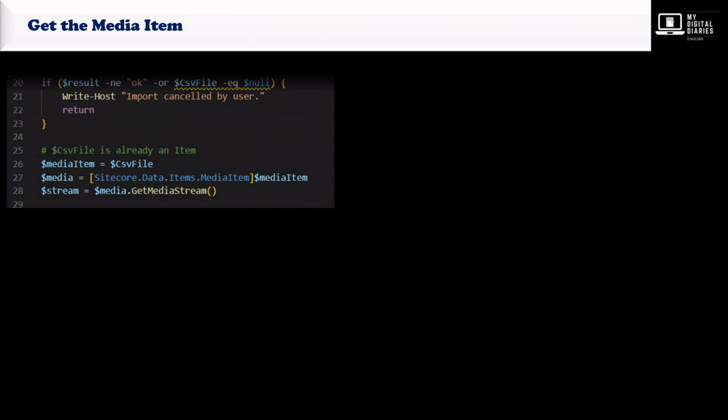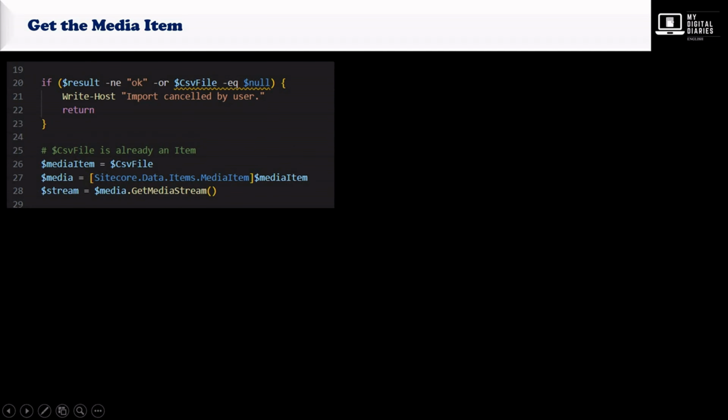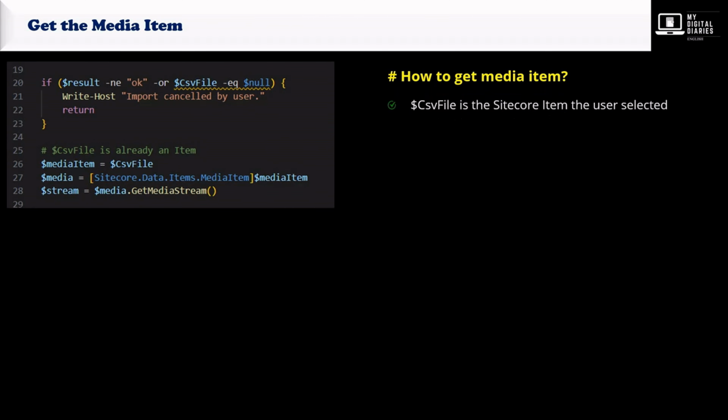Now that the user has picked a CSV file from the media library, the next question is how do we actually read its content? So this part will define that. In this, first of all, we are checking the result is okay or not. I will explain this complete script. So how to get the media item? At this stage, CSV file is just a Sitecore item. That is your variable which we have taken from the prompt. That means it knows things like its name, its template and its ID.